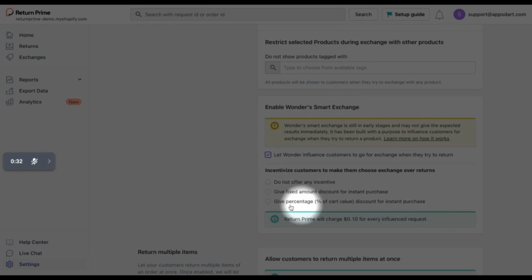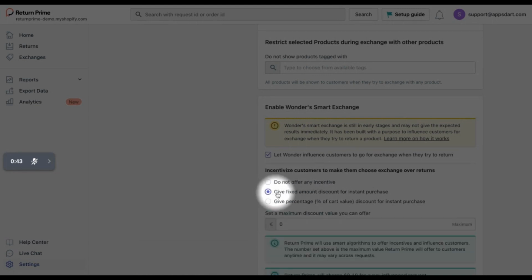The first option is Do Not Offer Any Incentive. If this is selected, then Wonder will try to influence the customer to opt for an exchange without any incentives. The second option is Give a Fixed Amount Discount for instant purchase. Here you can define the maximum discount you want to offer to the customer.